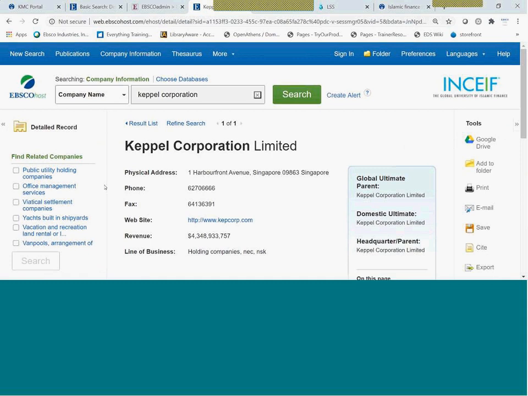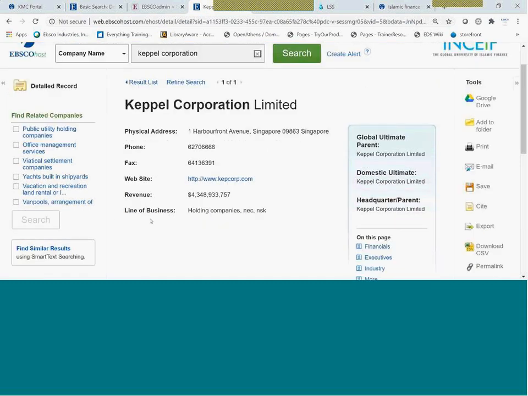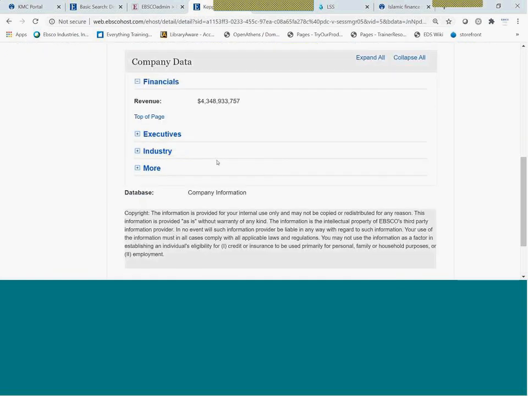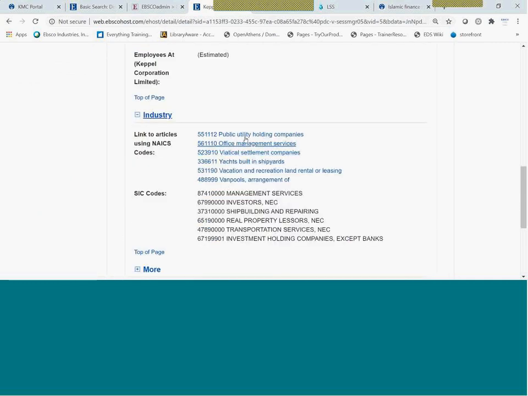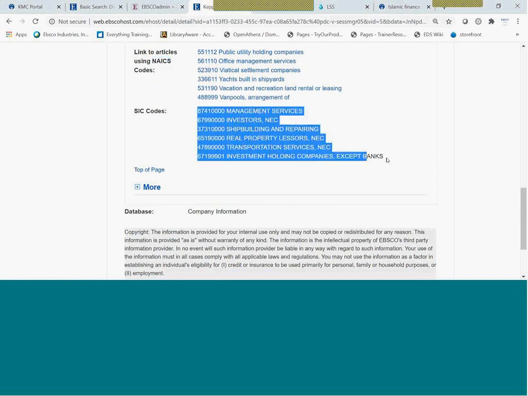It gives me some details about the company, like its line of business, revenue data, its website, its physical address. And a little bit further, I get information around the executive board, the industry that it covers, and these are links to articles using the North American Industry Classification System codes that are relevant to this particular company. This will run a search and find articles relating to these NAICS codes. I could also have a look at the SIC codes assigned to this company as well.